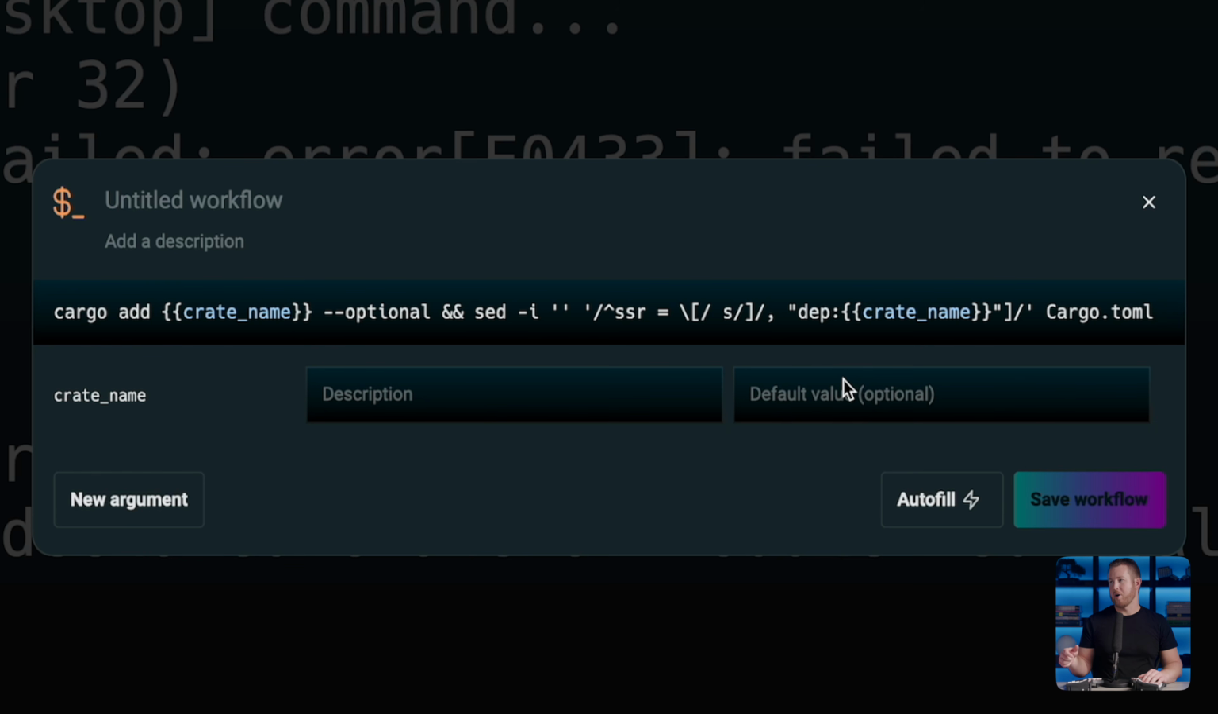First, this is gonna run cargo add, and then add the crate name, which again is an argument. If that succeeds, it's gonna call sed. Outside the scope of this video is what sed is, but basically it's going to insert that feature in that list of SSR features that we saw. I could give this a name. I could do like add SSR or something like that, and then I could give it a description.